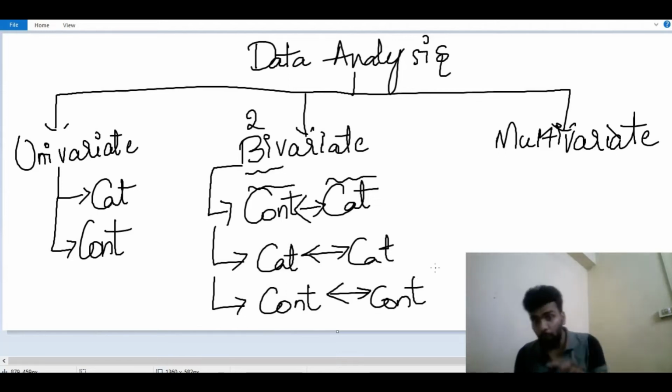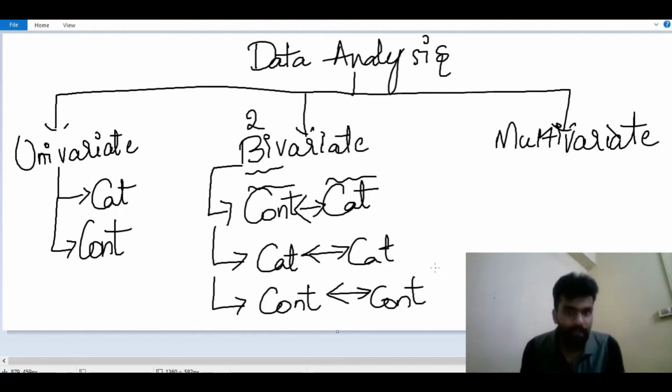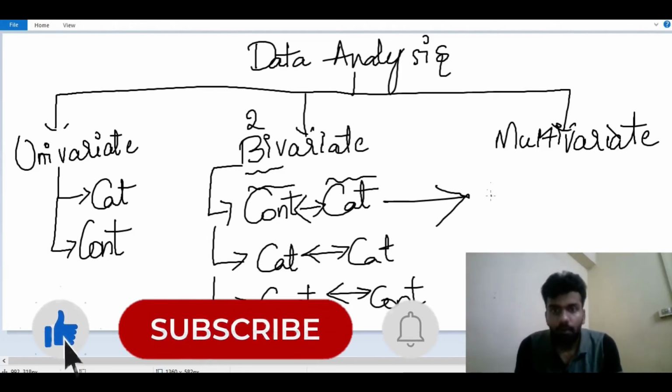So this kind of combination we just have: categorical and continuous, and continuous and continuous. So for each kind of combination, what tests, what kind of methods, what kind of functions do we have? So let's discuss that. For continuous and categorical data, we have a group by function.